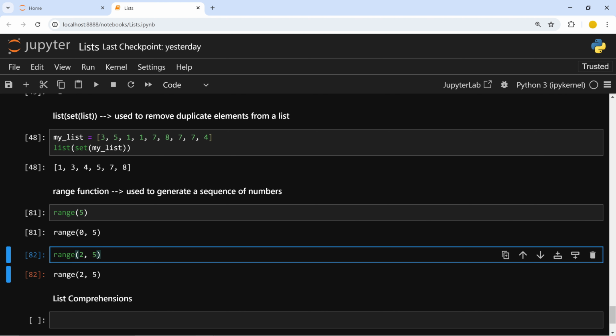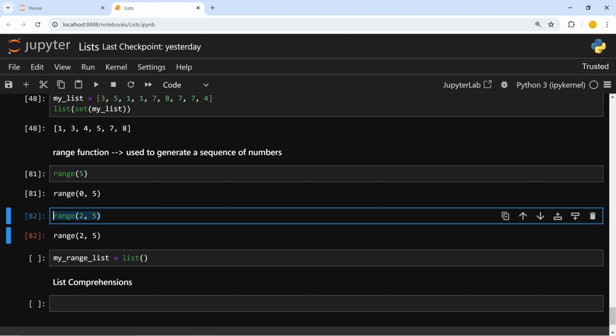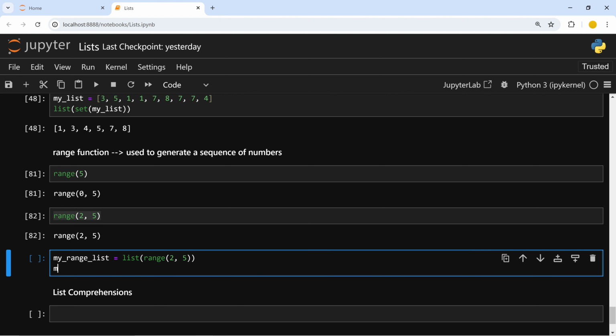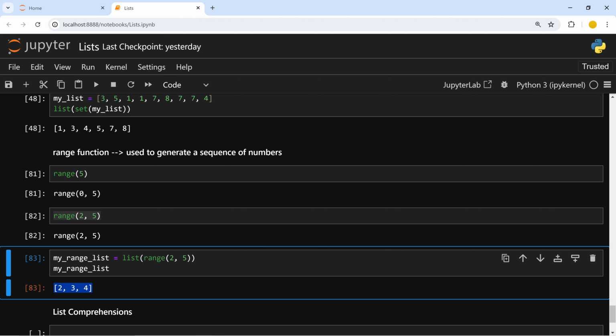Now I'm going to put this in a list to see more clearly what this range function does. My range list is equal to a list function. I'm going to convert this to a list. Okay, let's call my range list. If I run this, I get a list from here.